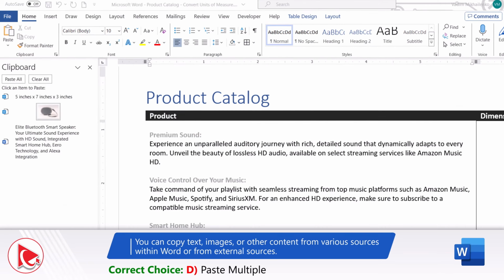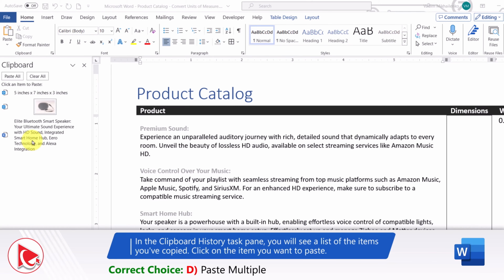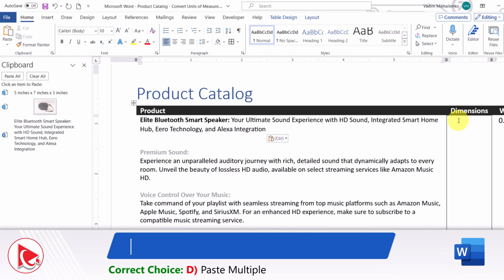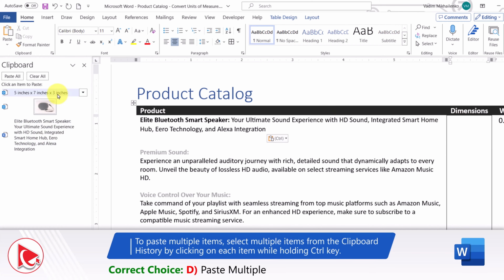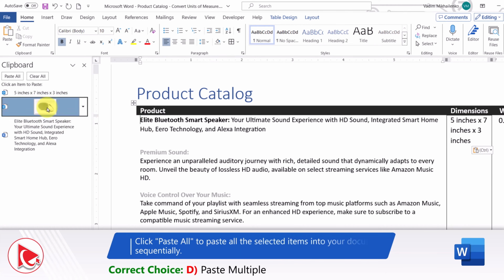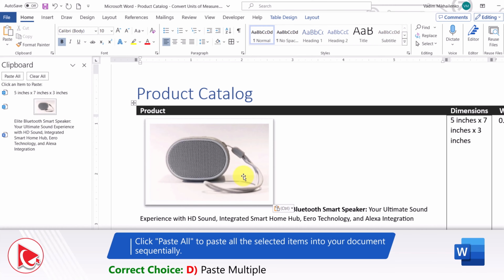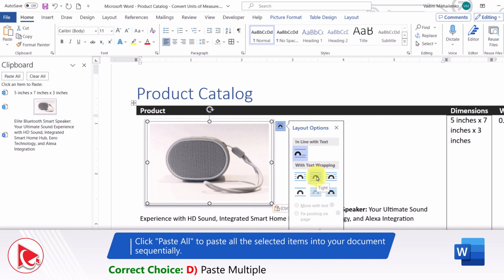Now it's time to come back to our Word document. We're back to the product catalog, and as you can see, there are 3 items in the clipboard now. We can paste them one by one. Let's put the cursor where the description is and select the description to paste it. Now let's move to the dimensions section, and we can paste the dimensions in here. And last but not least is the image. We put it as the first item in the product catalog. The only thing left is to change how the image is shown. We click on the layout options and select the tight option for the text wrapping.